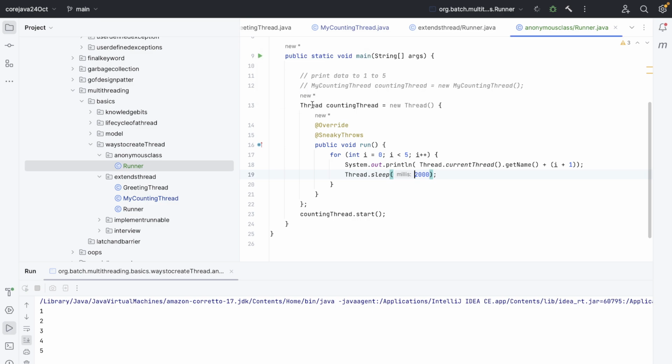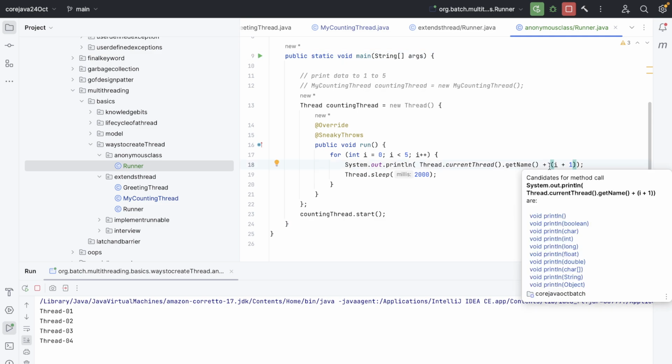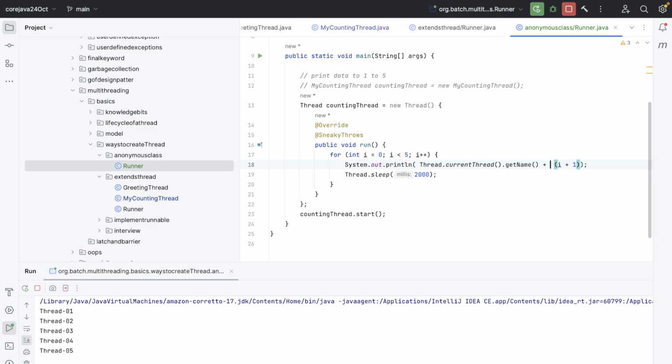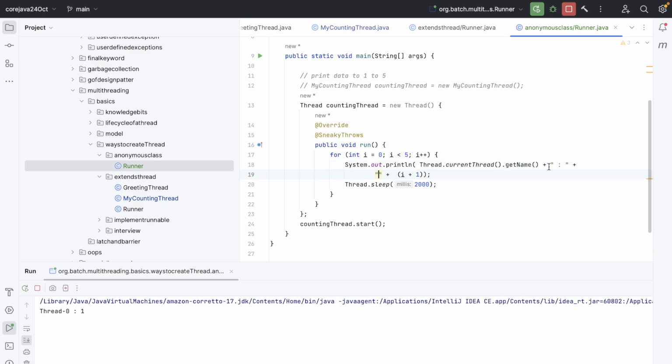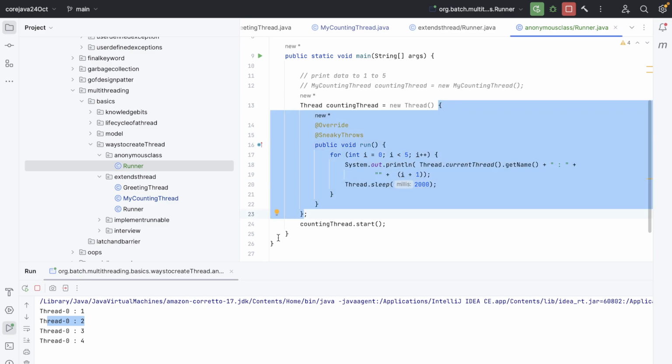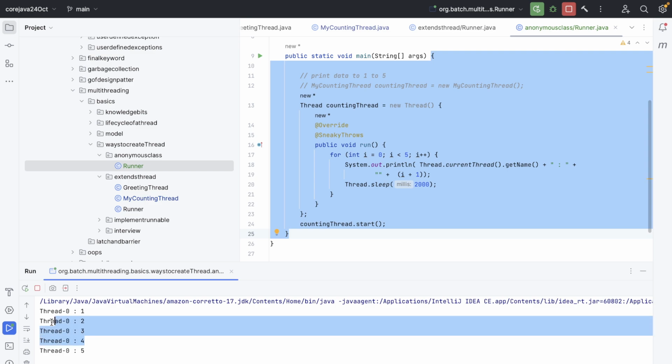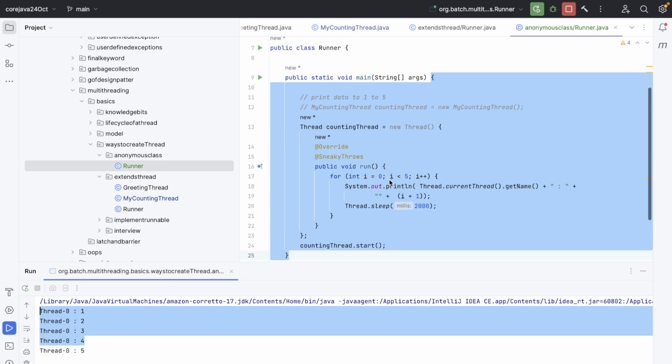I will suggest a space is required before these two, otherwise it will be way too close. All right, just run this again. Thread 0, thread 1, right? Not the main thread, so it's properly working as a thread. Visible? Yes.